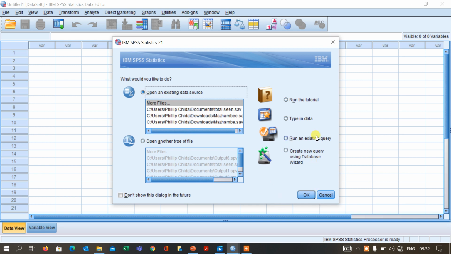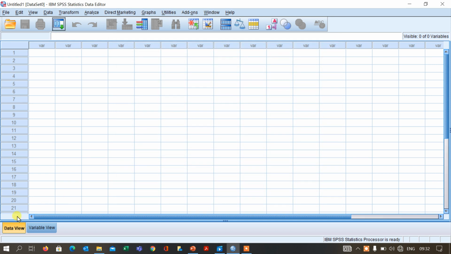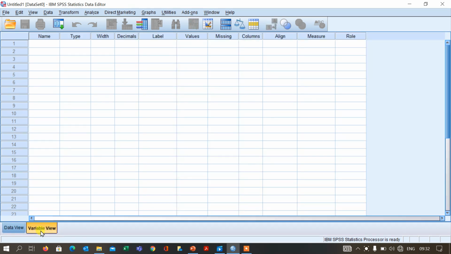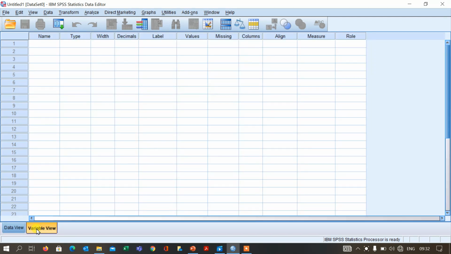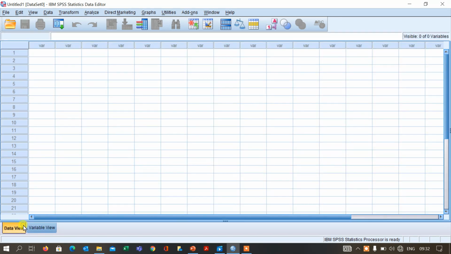So we want to look at SPSS. SPSS has got two parts, which are the data view and the variable view. When I opened it here, we have got a data view, we have got a variable view. So what's the difference between the two?